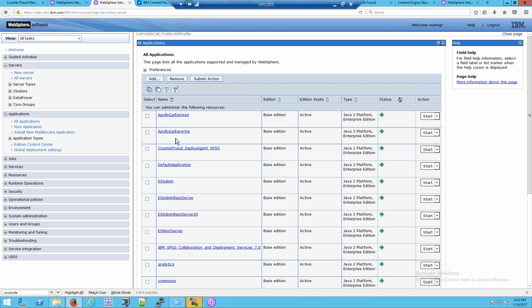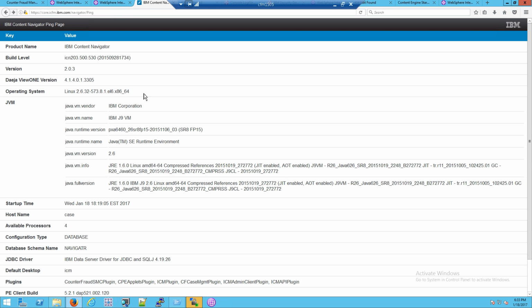So right now we have all of these up and running, and one of the things we need for the navigator is the ping page. I just want to show that the ping page is here and it's running.